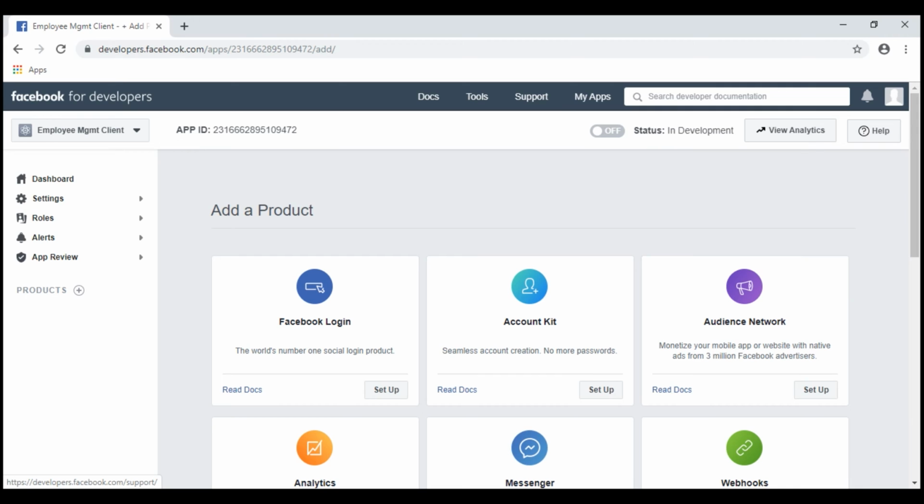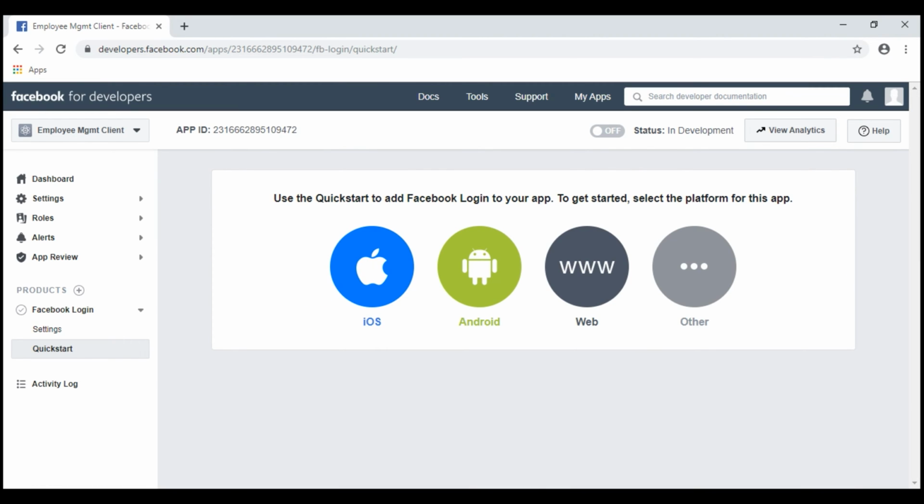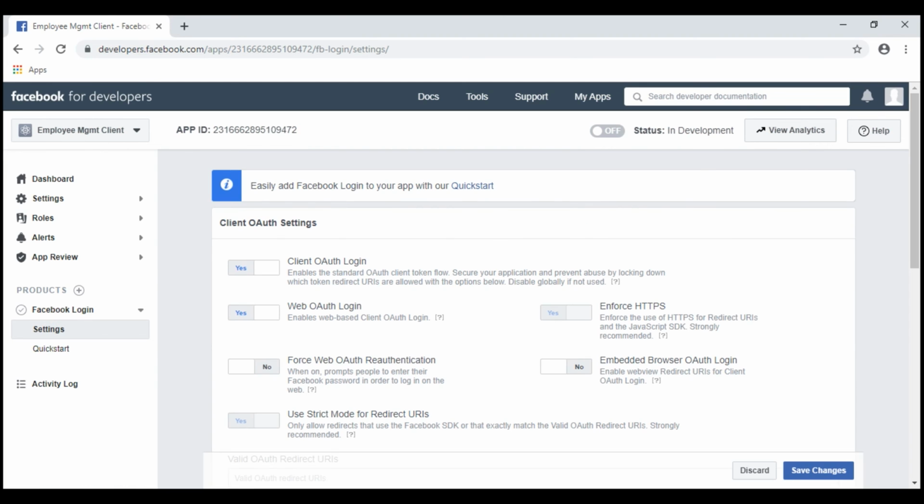Our new project is created, and notice it is already selected in the drop-down list right here. And to this project, we want to set up Facebook login, so let's click the Setup button right here. On the left navigation menu, we have Facebook login under Products, and under Facebook login, we see Settings. Let's click on that tab. We need to enable this setting, Client OAuth Login, and notice it's already enabled. So when we create a new app, it's turned on by default.